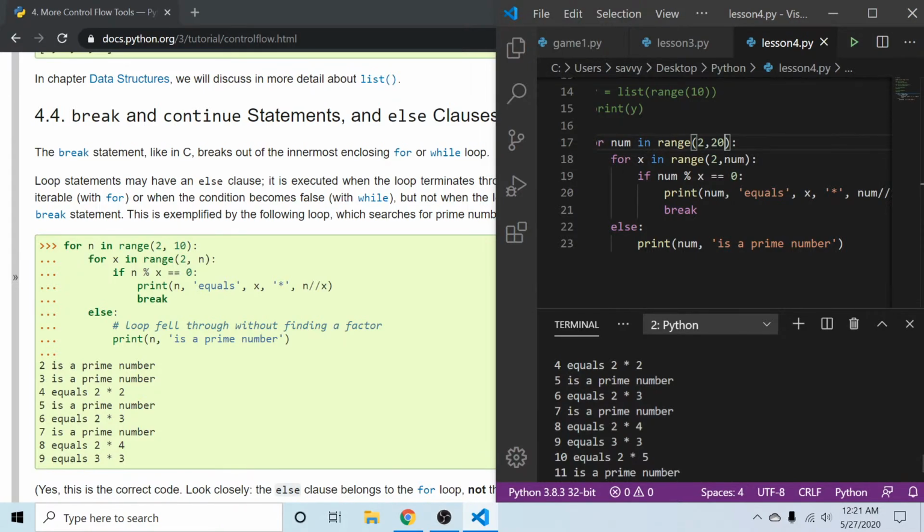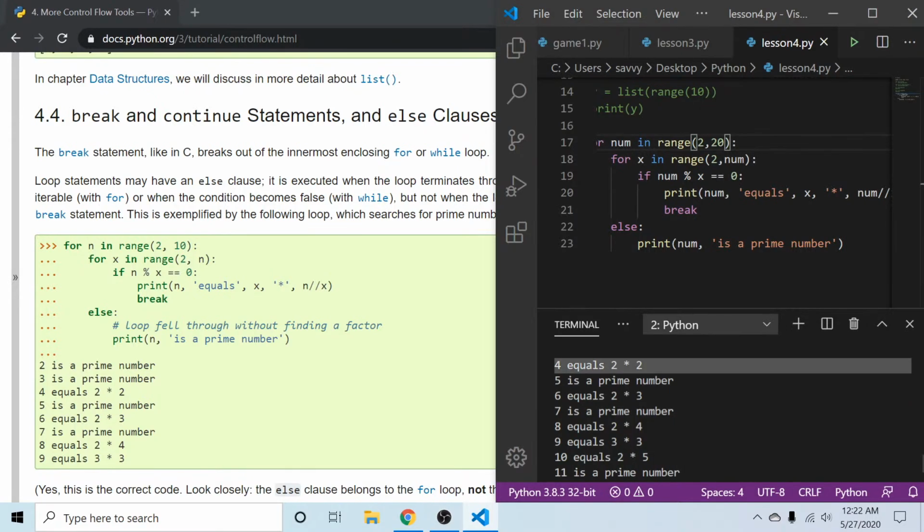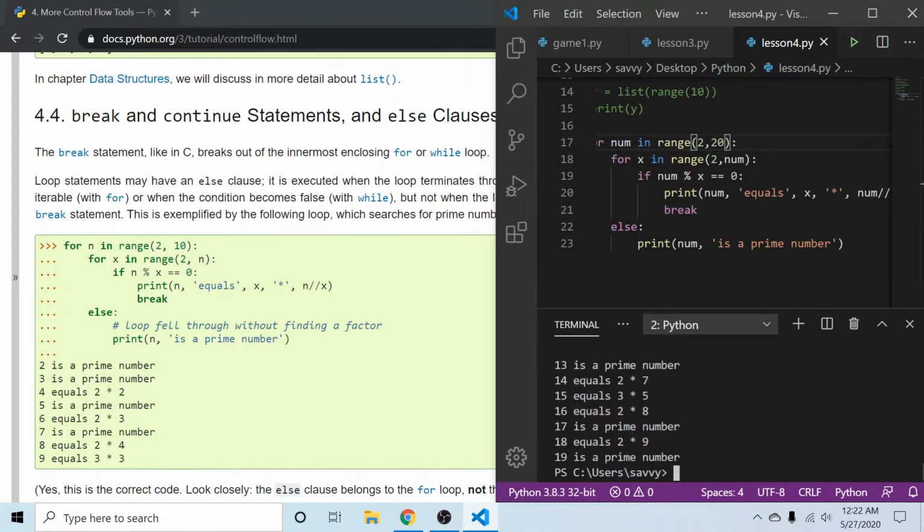So you got to remember, a prime number is something that you can't divide into. So as it says here, let's see. So 2 is a prime number. Nothing can divide into it besides itself. 3 is a prime number. 4 is not a prime number. 5 is a prime number. 6 is not. 7 is a prime. So on and so forth. So this seems to work great.